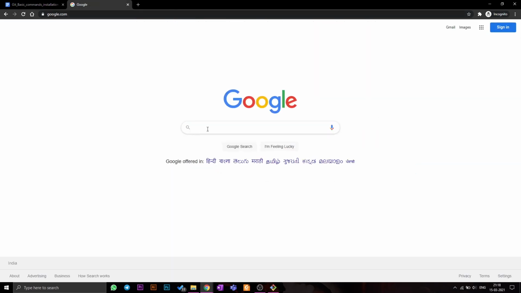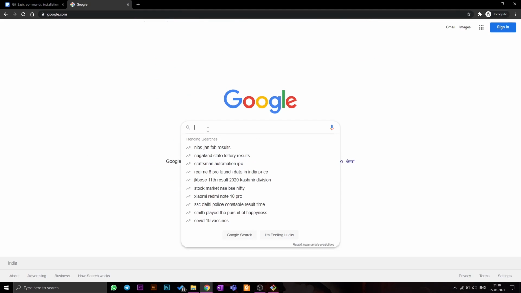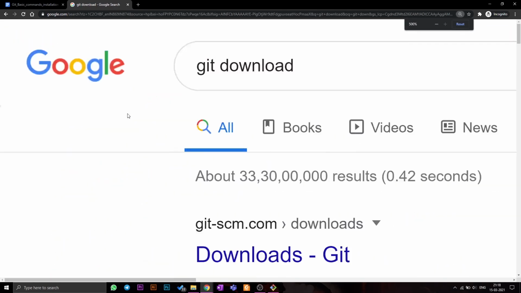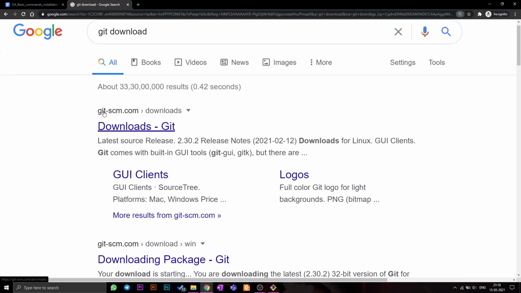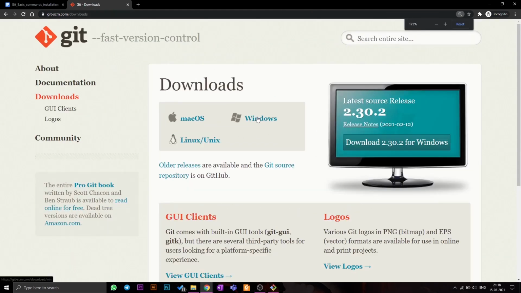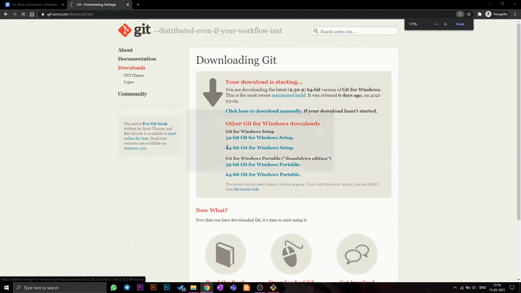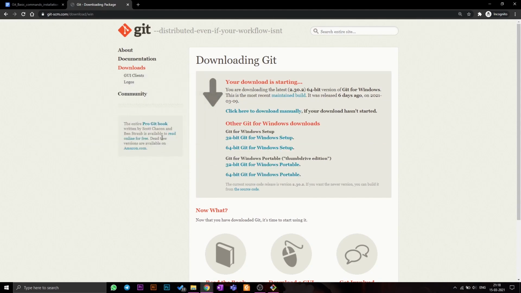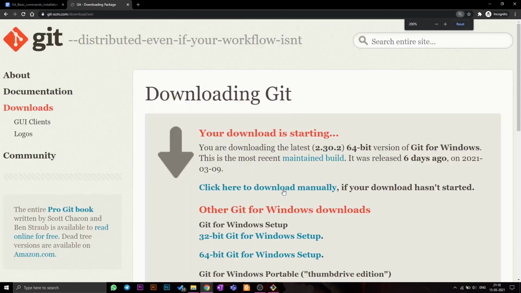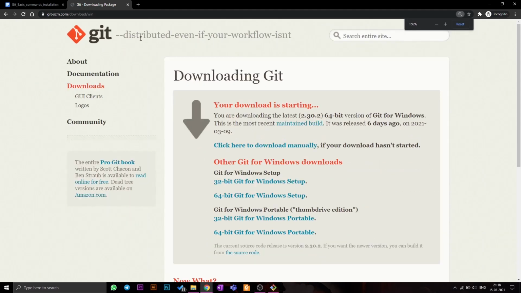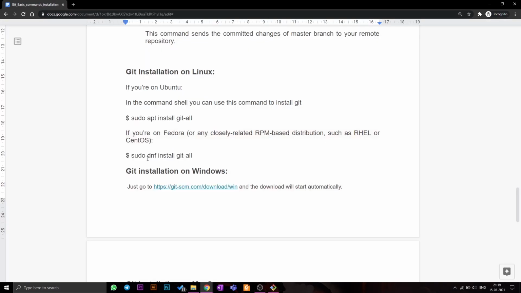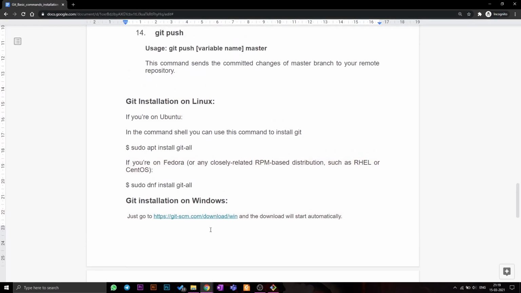You basically go to Google and search for Git download, and the very first link that pops up is git-scm.com/downloads. You just click it and select Windows, and your download should start automatically. I already have it downloaded, so I'm not gonna do it. If it doesn't start automatically, just click here to download manually, and go ahead and install Git. I already have it installed, so I'm not gonna do that.